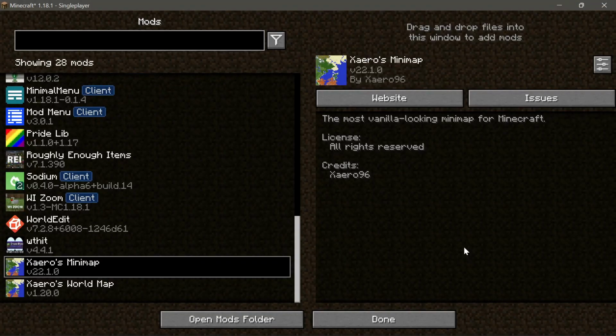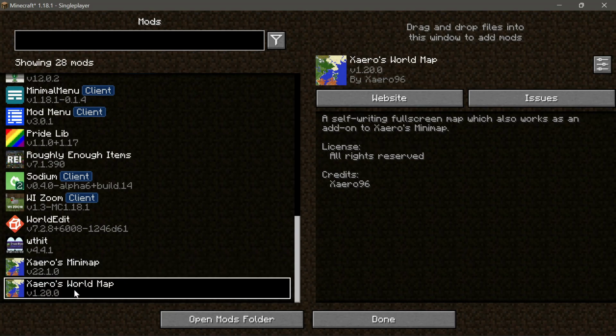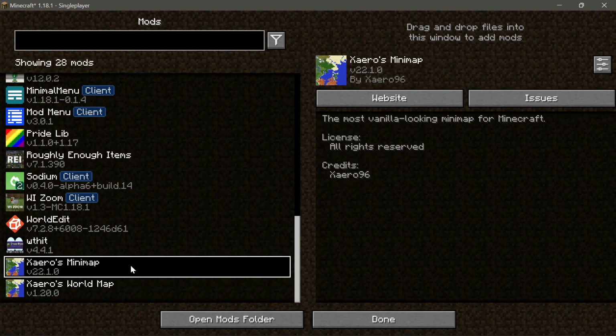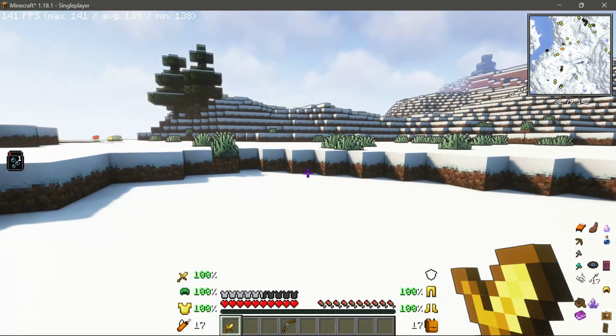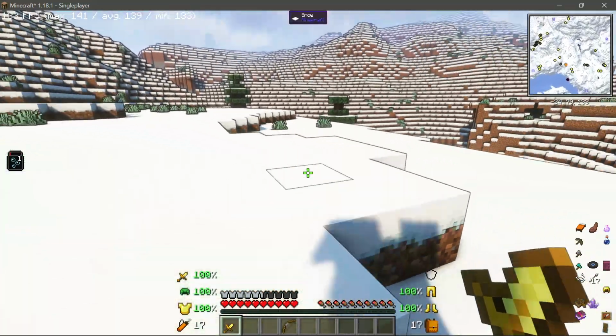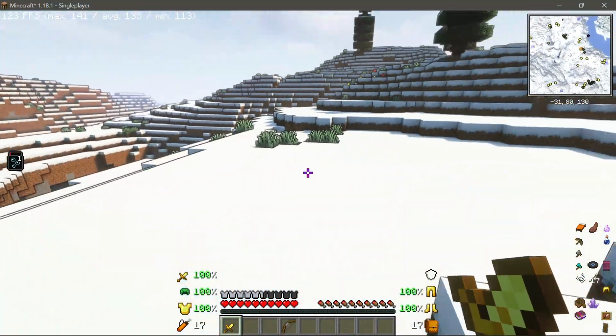The next mod I would recommend you guys check out is called Xaero's Minimap, and alongside the Xaero's Minimap, I would also recommend you guys get the Xaero's World Map. So they are both going to complement each other when you are playing your Minecraft game, and this does add a nice RPG element to your Minecraft game. So if we go back inside our game, you can see on the top right there, I do have a cool looking minimap, and we can go ahead and customize this however you like.